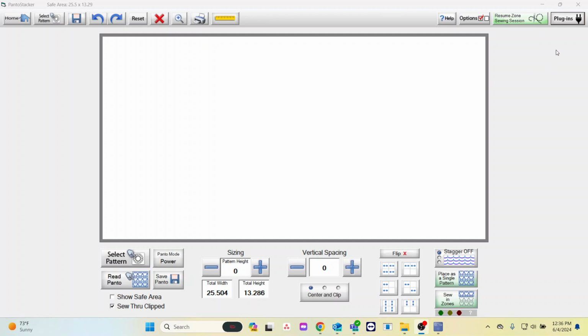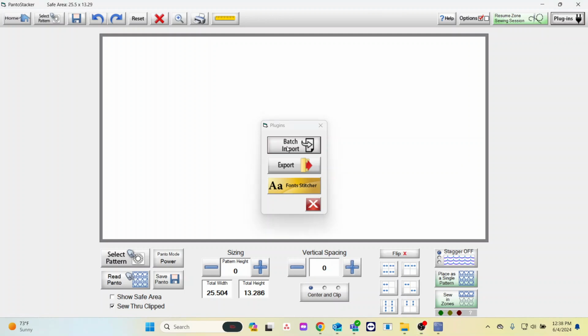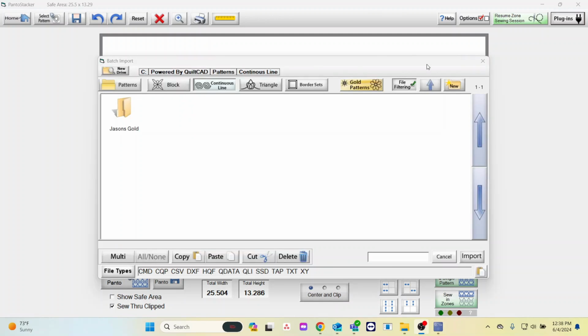Now, go to the corner where it says Plugins and select that. A pop-up should appear with three options. You will pick the top option, which says Batch Import. This may look similar to your Patterns folder, but it is missing a lot of patterns. That's due to the fact that Batch Import will not recognize GPF files because it's looking for other file types.